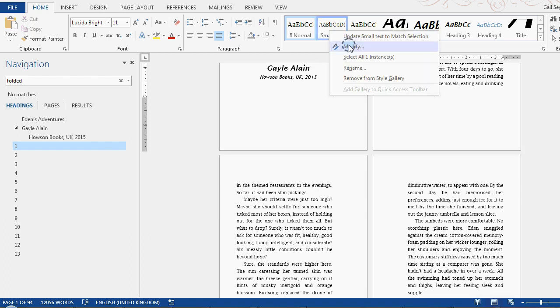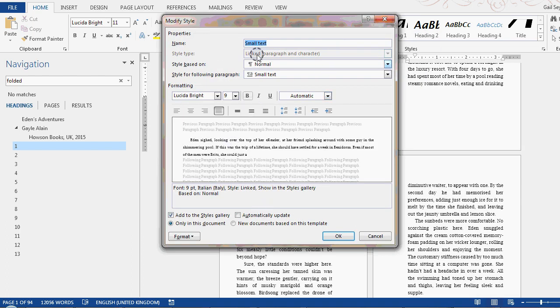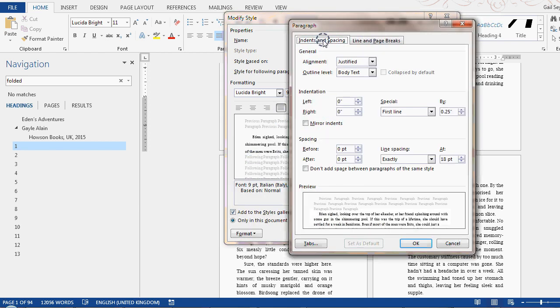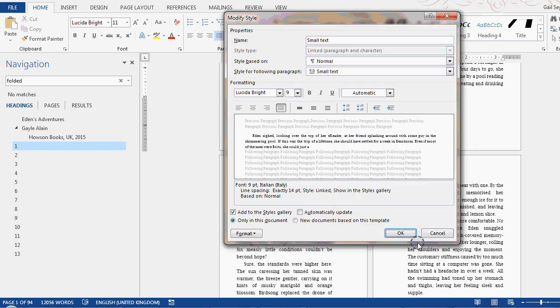What I do need to do is go through some of the other text styles and just make sure that those make sense. Like, I don't want a 9 font with 18 leading. I actually want it at 14. Click OK.